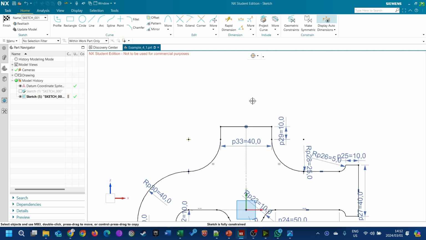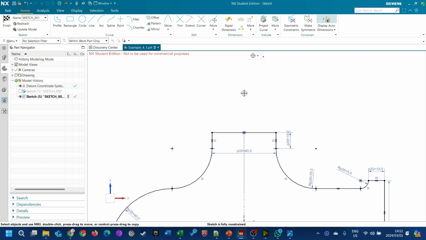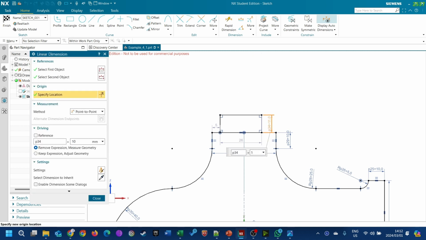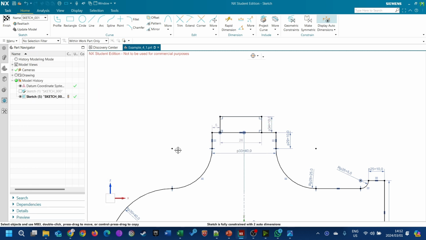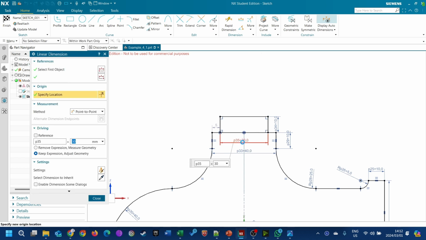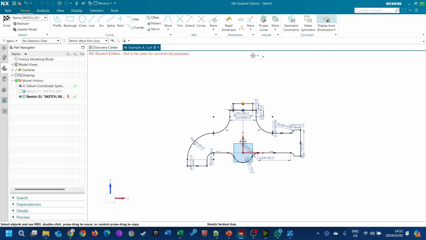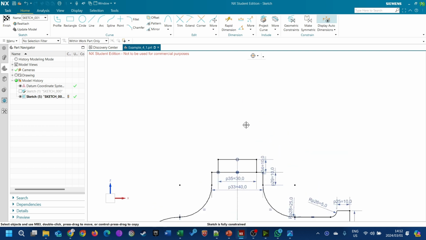So now I just have to add the top part of the faucet. So I'm going to add two rectangles. First, the base rectangle, which has a height of 10. There we go. And it has a width of 30. And as with the other one, it is point on curve with this vertical axis. There we go, fully constrained.